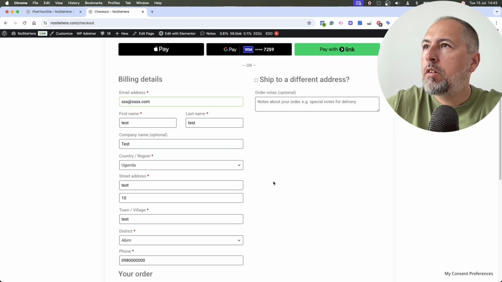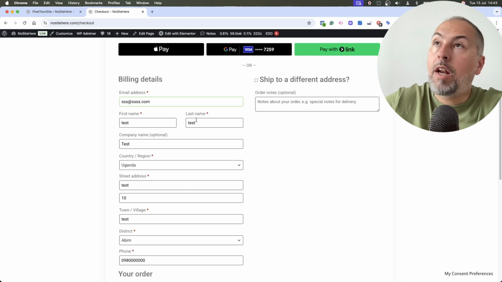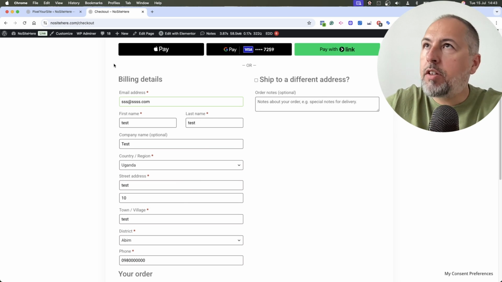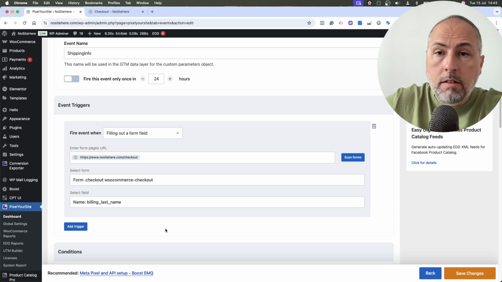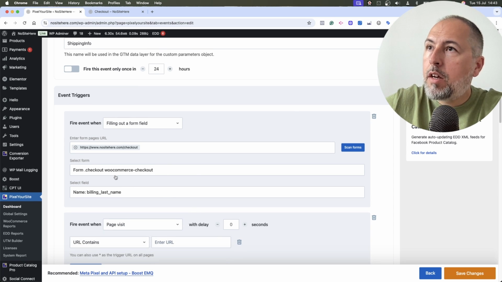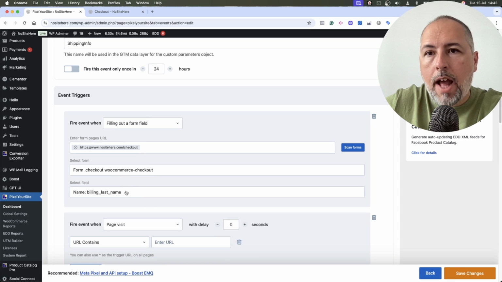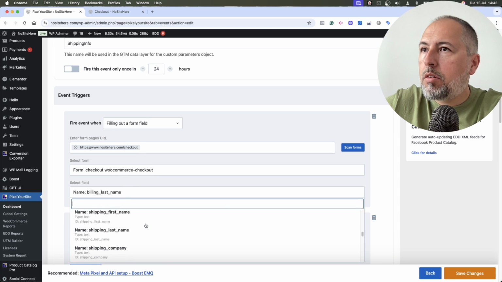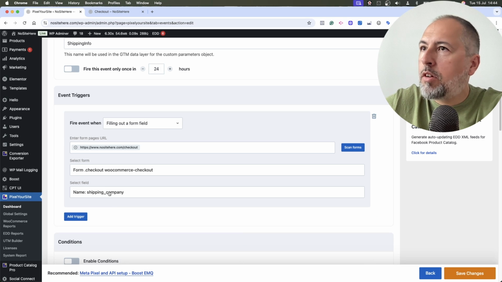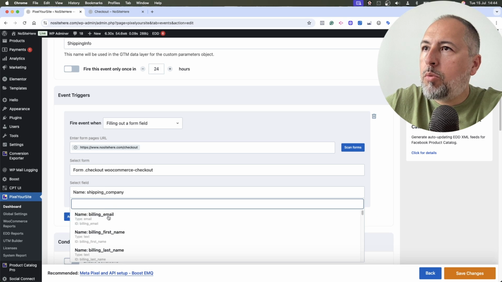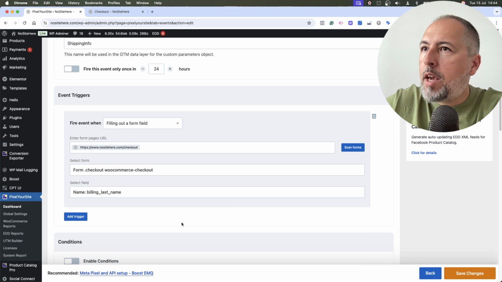In my case, I will say I want this form to trigger when I have the last name added. Just an example. So I will select the last name field, and this is the trigger. I can add another trigger, the same thing, and to add the shipping company, for example. So again, just some examples. Okay, where is it? Billing last name.